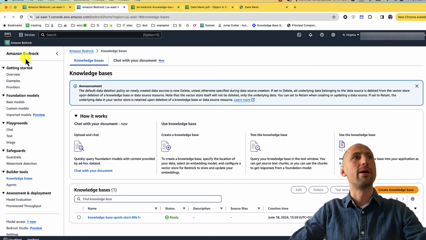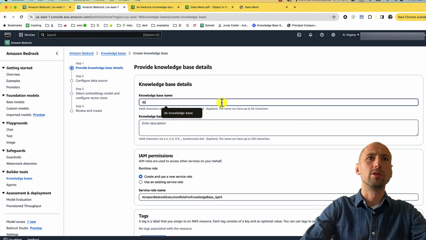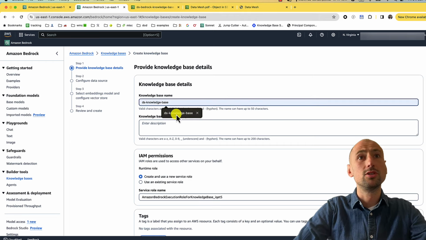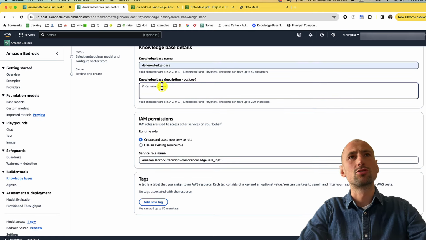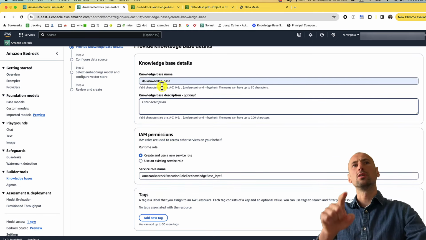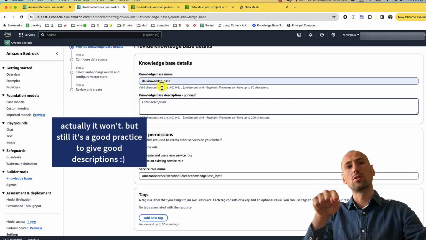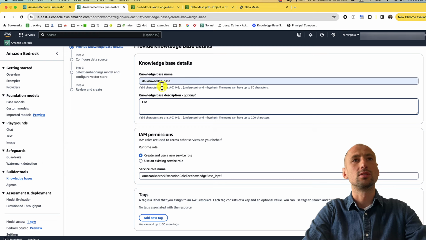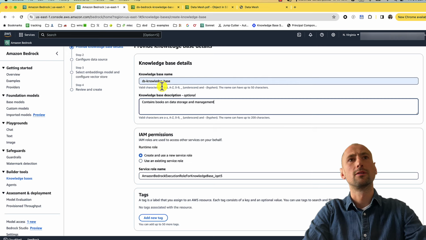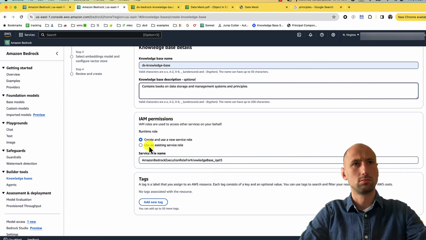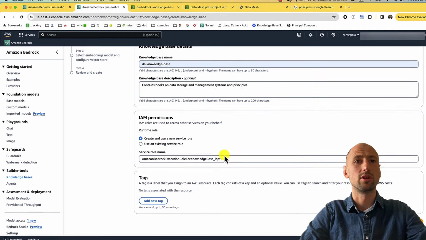Then we are in Bedrock. We go to knowledge bases, we create a knowledge base, which is just a pointer to that S3 bucket. It's important to give a description here. Why? Because that description will be used in the prompt of our agent. So we'll say that it contains books on data storage and management systems and principles. You can use an existing role, you can create a new one. I'll just create a new one.